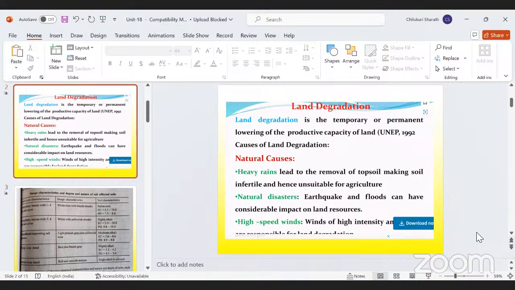That's one thing. Second thing, it is natural disasters. Natural disasters like earthquakes and floods can have a considerable impact on land resources. Definitely. Suppose more earthquake eruptions are there, or more earthquakes occur. That also impacts the land surface, so that the originality will be lost. That is the major factor. Due to that, the original soil will be lost from there.